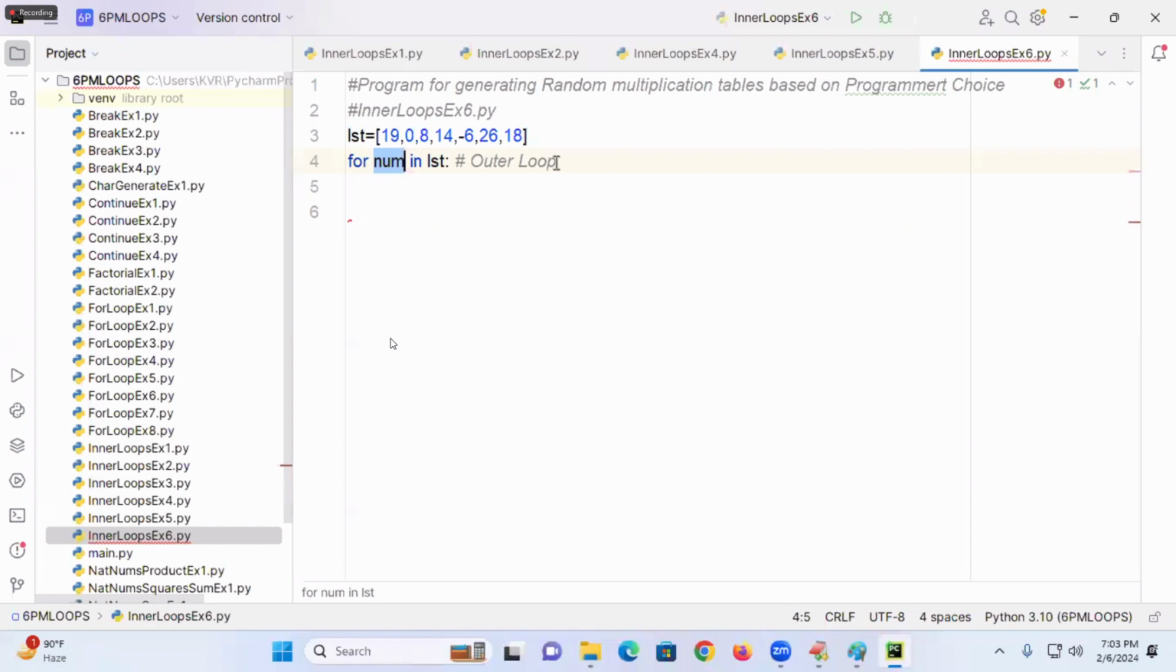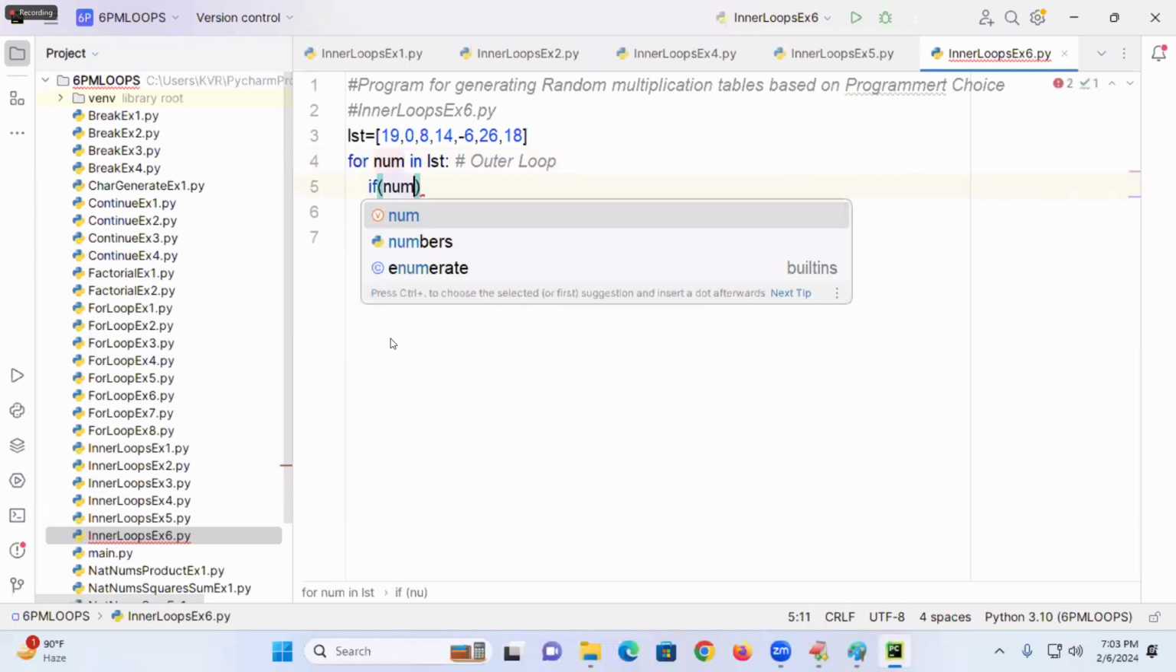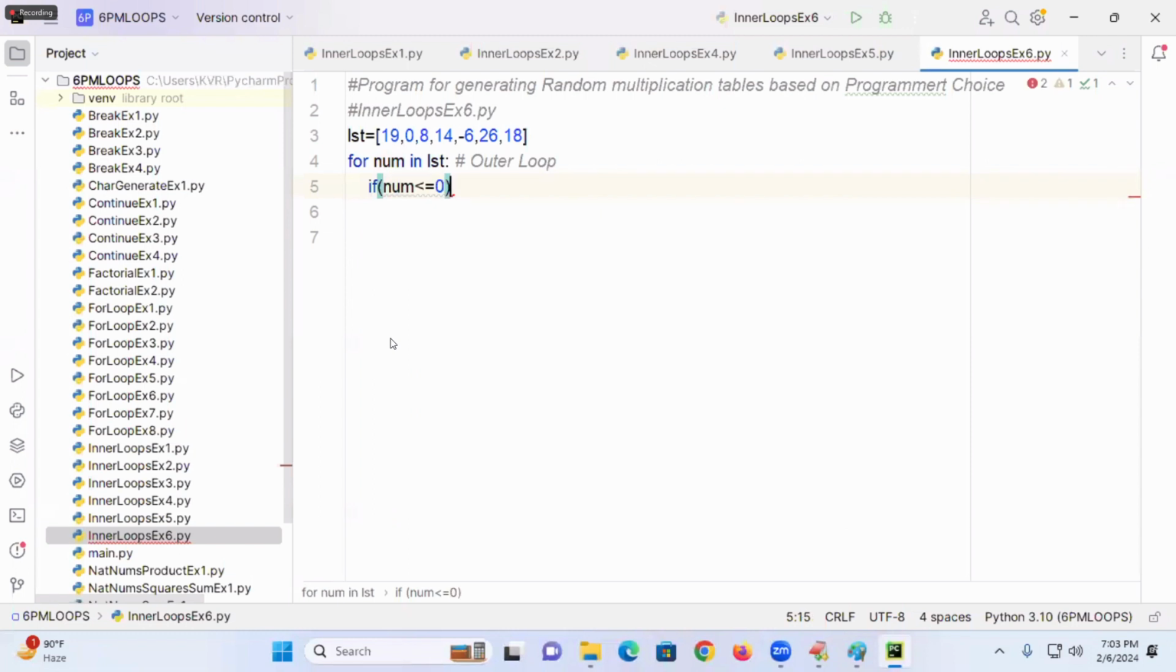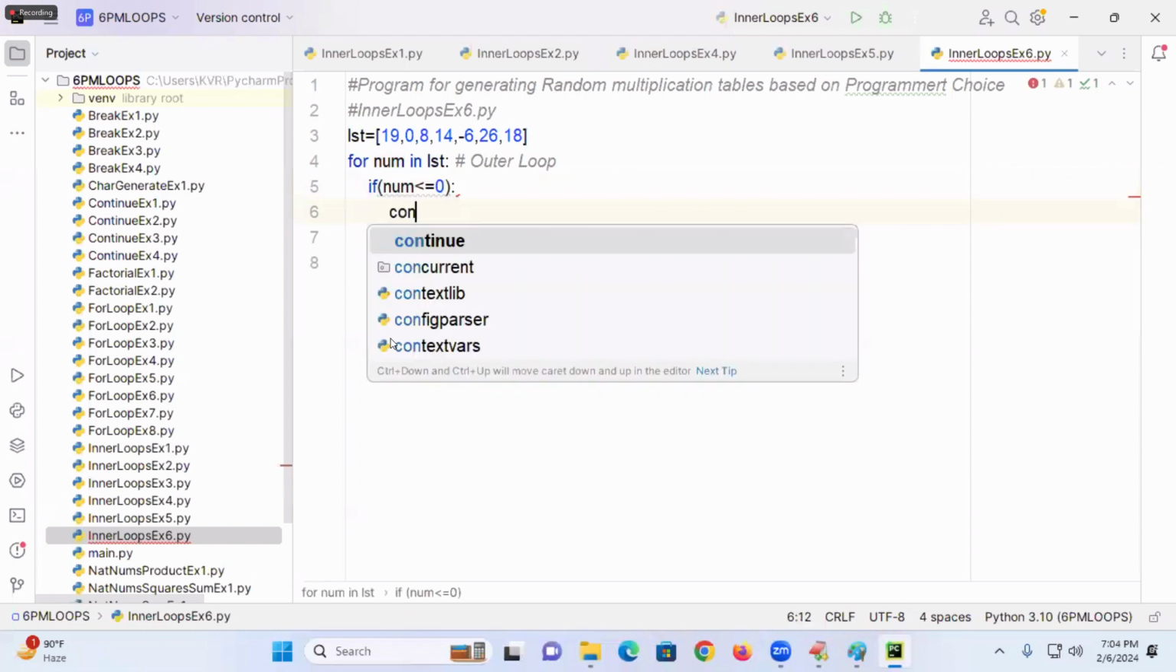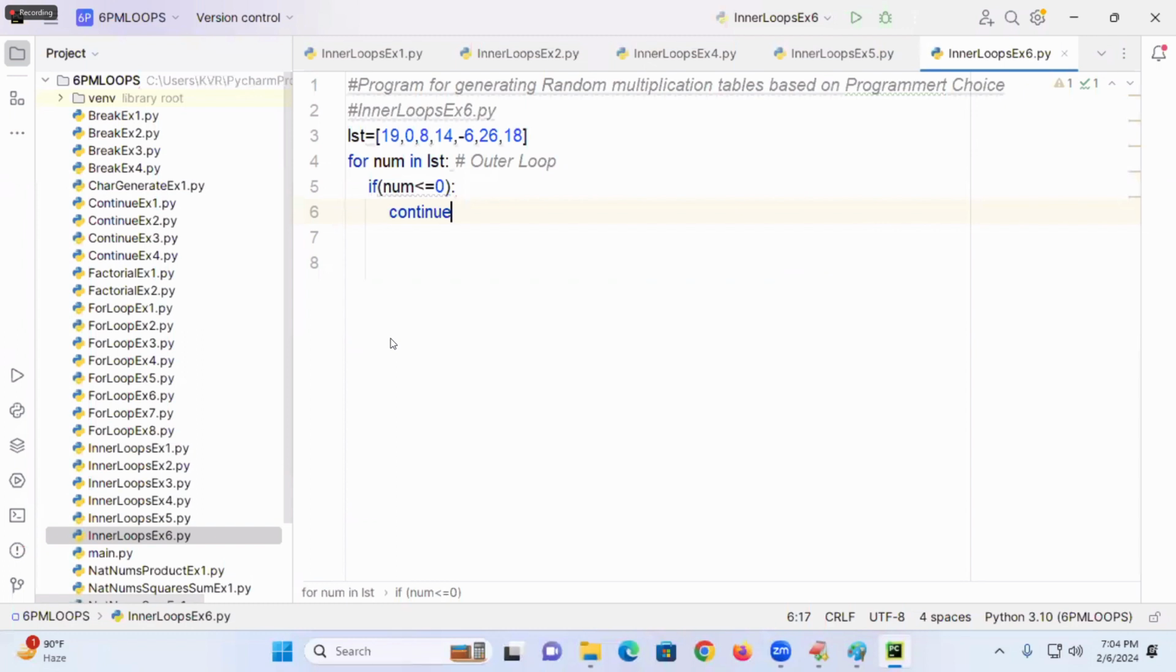When the number is coming, I'm checking here. If num is less than or equal to 0, what will I do? Say continue. Continue would be the work to write there, but I need not write it. I will simply say pass. Negative number, pass. Positive number, generate the output.